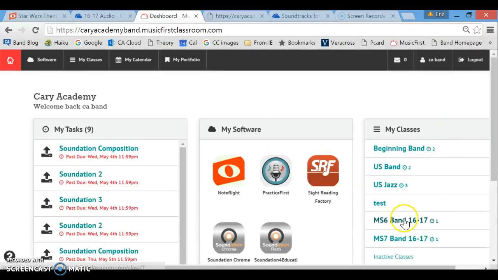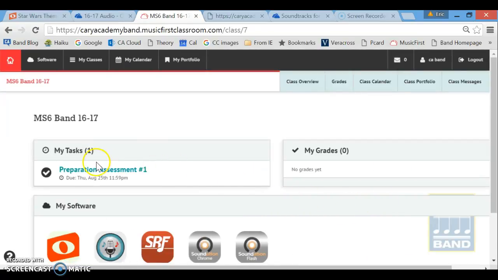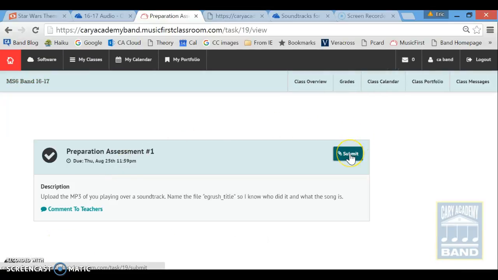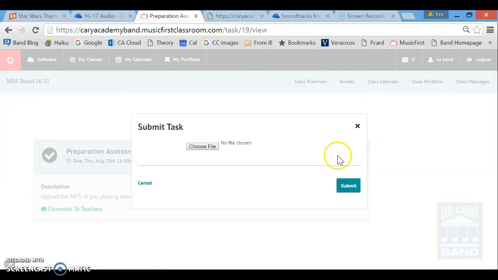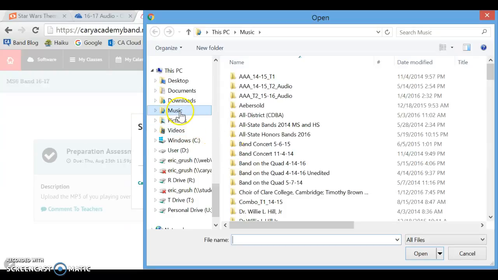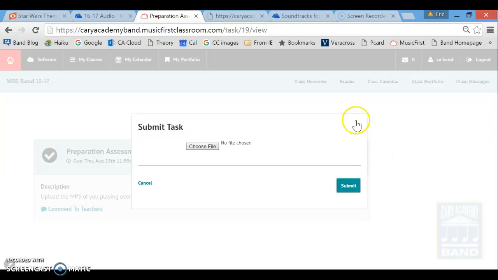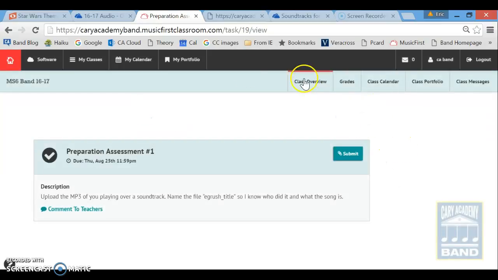First of all, notice there's MS6 band, MS7 band for this year. Don't use the ones from last year if you used one. You're going to use that one. So you click on your class, and then there's preparation assessment. You click on that. All you do from there when you're done is click submit. It's going to say, wait a minute, you haven't chosen a file. You click choose file, you pick the file that you want, you open it up, and then you have submitted it. So that is the simple way of submitting this task. A lot easier than last year.